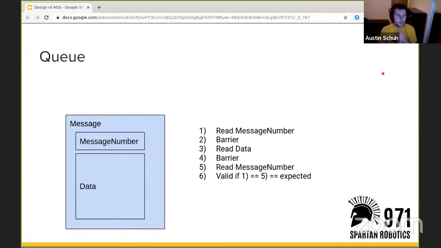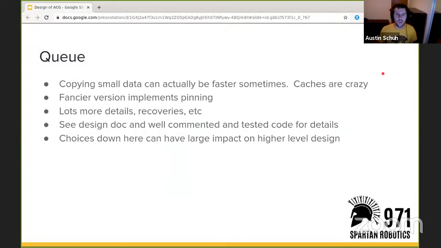Okay, so we have a lockless queue. Some other notes about it. For small pieces of data, say an 8-byte CAN message or a couple bytes of sensor data that's really small, it can actually sometimes be faster to copy that data, because processor caches are pretty crazy, rather than leaving it in shared memory, in that message. There's a fancier version that we're not going to go into where we can actually guarantee that the message won't get changed out from under us. This is called pinning for us. It means the message will never get overwritten while we've got a reference to it, and that lets us implement true zero copy.